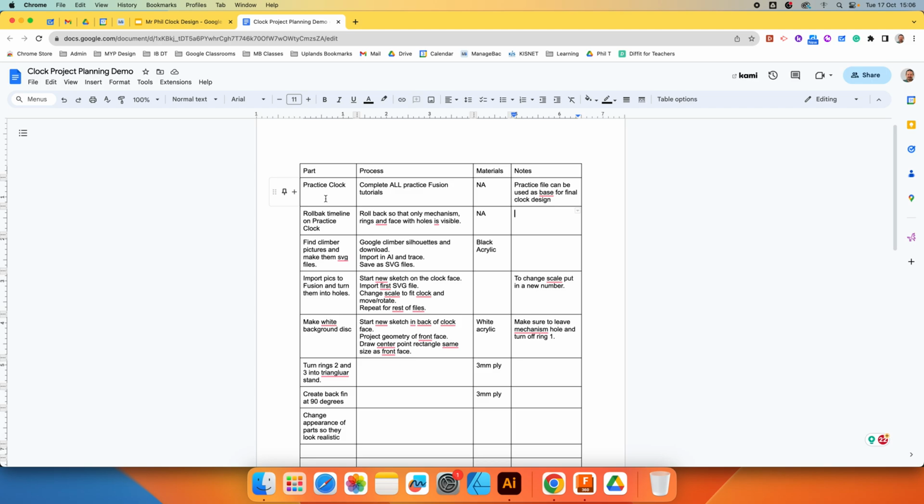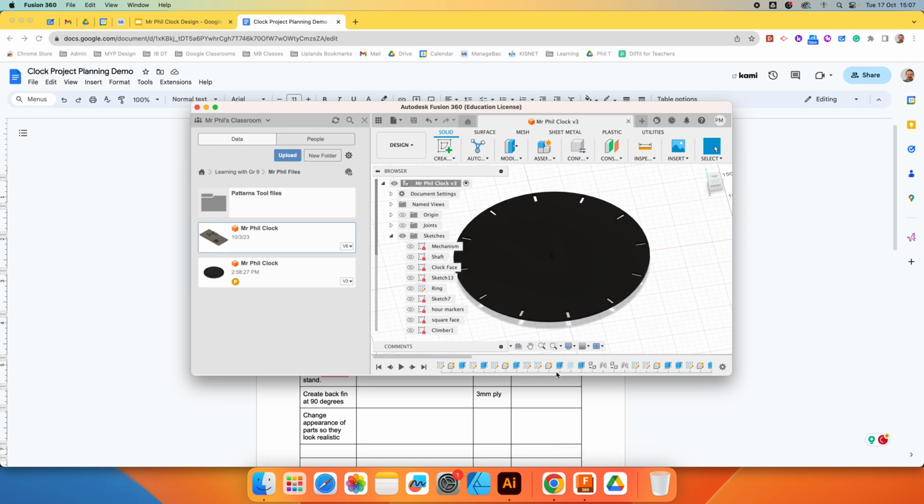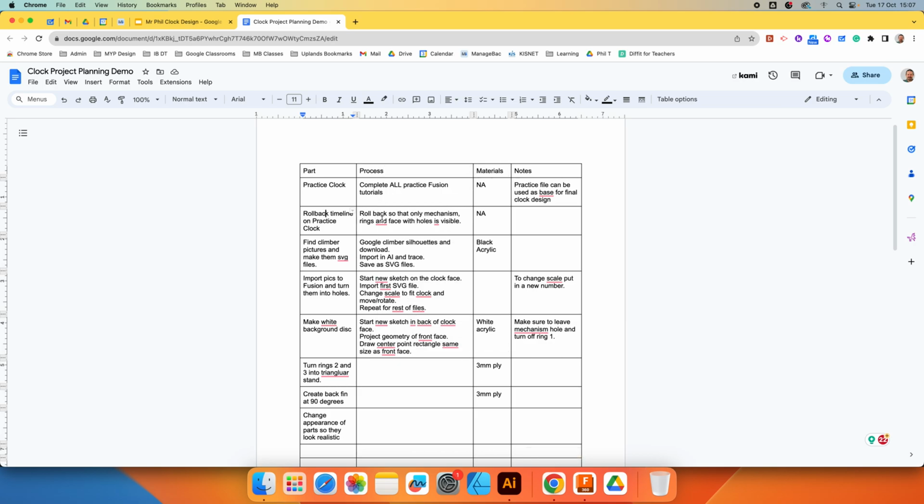Go back through the parts. So I did actually add an extra row here because I realized that after I finish the Fusion tutorials, I need to roll back the timeline. That's this part down here. So I need to roll it all the way back until I get to where there's just the mechanism, the rings, and the face with holes. So that's the only part of the practice stuff I'm going to keep from my clock.